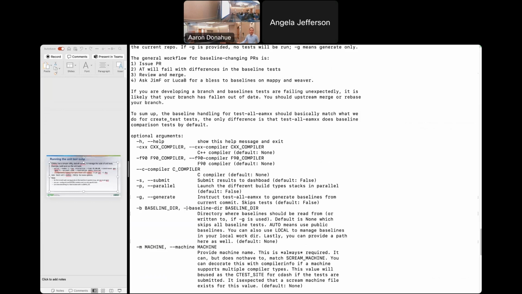Yes, and all of our supported machines, we run these tests nightly. So we have baselines that are generated nightly. So if you want to make sure that your change is not changing answers bit for bit, that's something you can do by comparing against the up-to-date baselines.